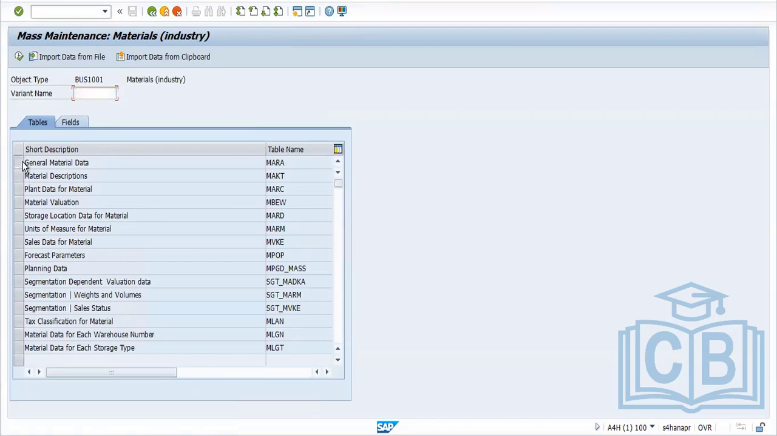For example, general data: whatever the basic view contains will be stored in the MARA table. The description of the material is stored in MAKT, and plant data of the material is stored in MARC. Material valuation is stored in MBEW. Storage location data is stored in MARD. Unit of measure data is stored in MARM. Sales data is stored in MVKE.